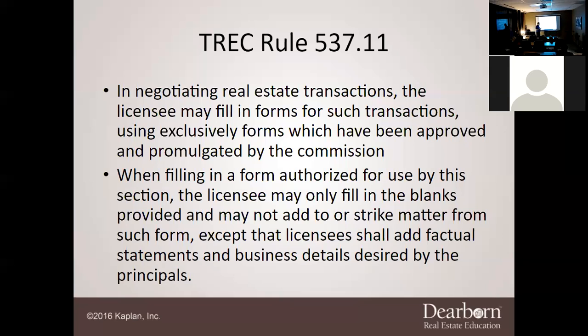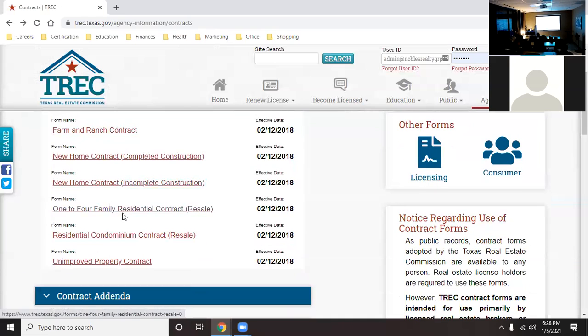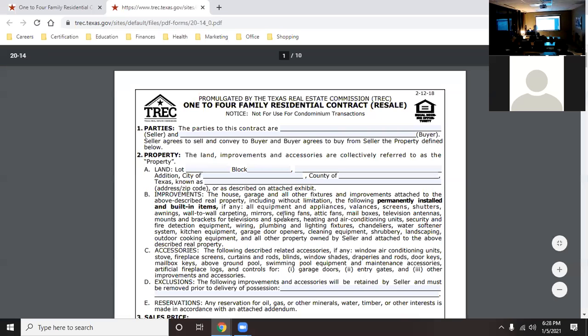Another thing you got to be very careful with when we're dealing with this is the part where we talked about striking matter. When you're in a contract, for example, let me pull something up real quick just as a hypothetical situation here. When you pull up a contract, you pull up a 1-to-4 family, and you see in this 1-to-4 family all this pre-typed words. You see all these pre-typed words here?